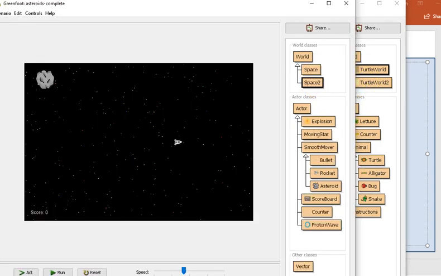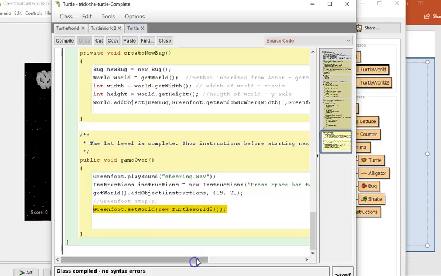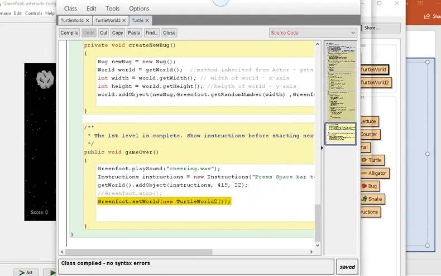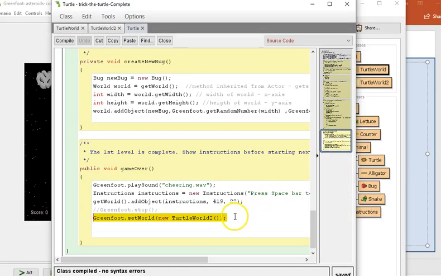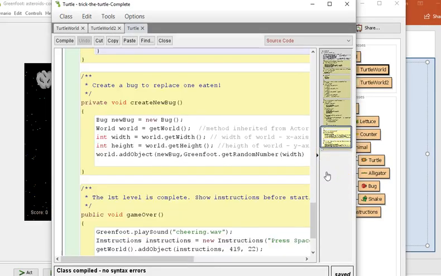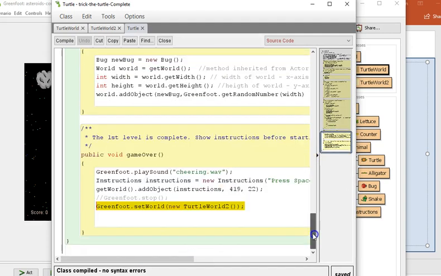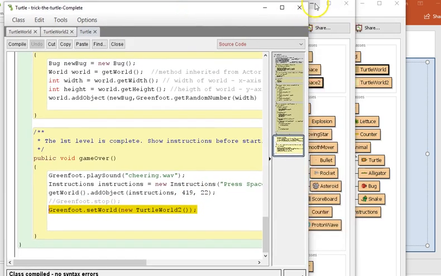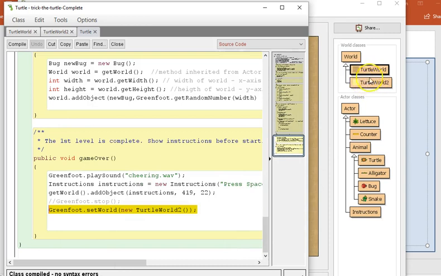Let's have a look at the code. It is quite simple. If we look in Trick the Turtle at the code, which I've got down in the bottom here, let me make it larger. Greenfoot.setWorld new Turtle World 2. So basically all we're doing is saying we want to create a new world, this one here. I put it into a method called game over, and then it creates a new Turtle World.